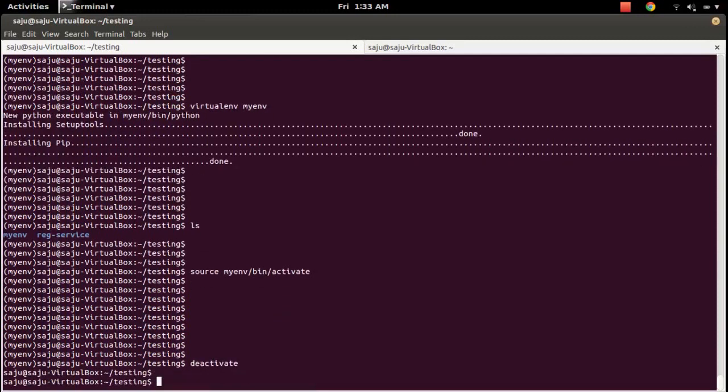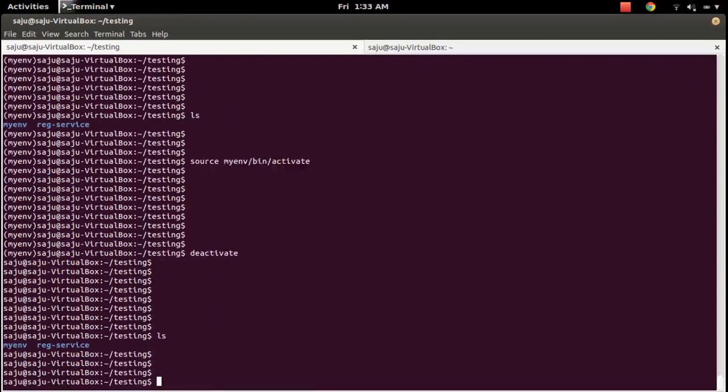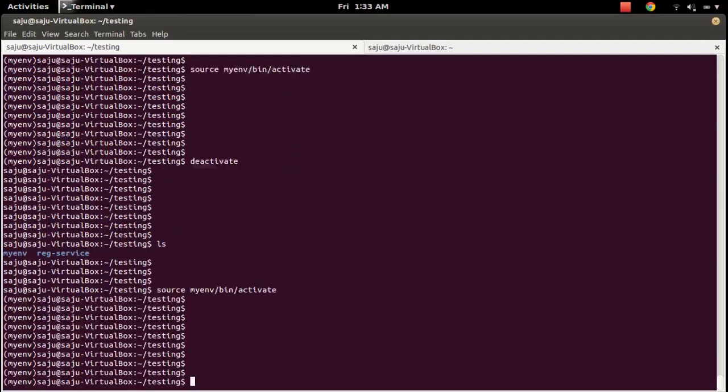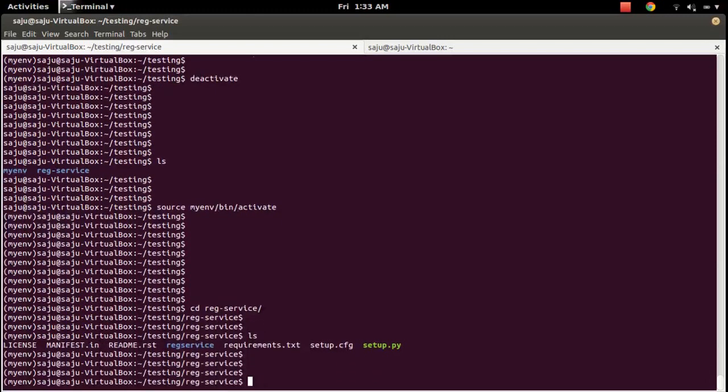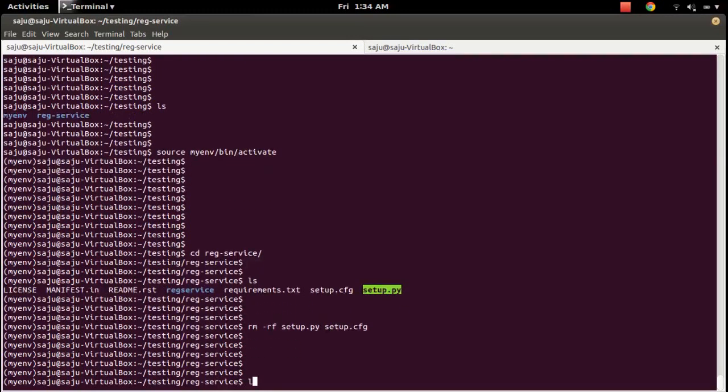Let me deactivate and activate again. Okay, the environment is activated. Let me go to the project directory. Here we can see a couple of files, a setup.cfg file and a setup.py file, because this project is already configured to install using setup tools. So let me remove those files. I will do it from scratch. So I removed those files.